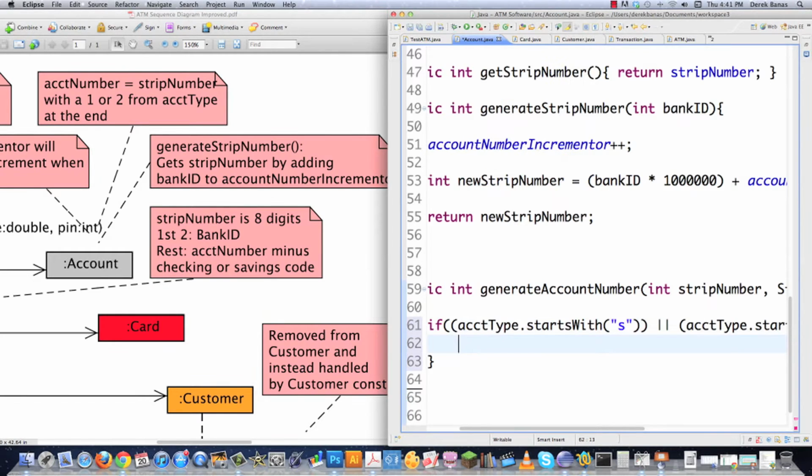So if it's a savings account type, I'm going to put a 1 at the end of the strip number to generate this very specific savings account number. And then I'm going to save it to account number just by going like this. And then I'm going to go strip number times 10 because I want to move it forward 1 digit, and by multiplying by 10, that's what it's going to do. And I'm going to throw a 1 at the end. So now if we look at this, we're going to know that this is a savings account.